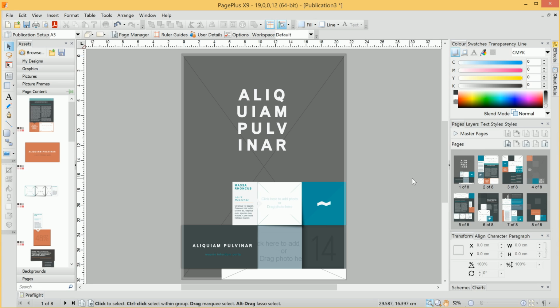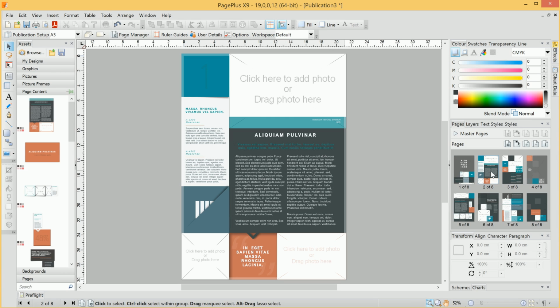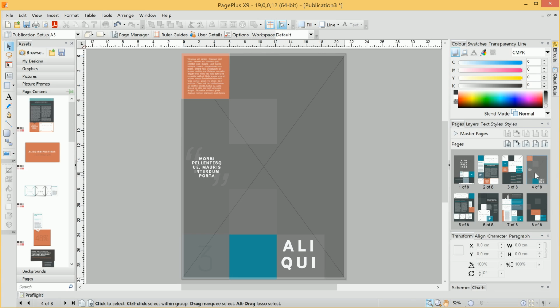So let's look quickly at the Pages tab. This lists all the available pages in the publication. We can view pages by double-clicking them, like so. We can click drag to reorder them. And we can add new pages.